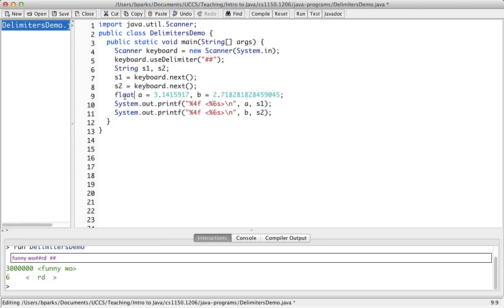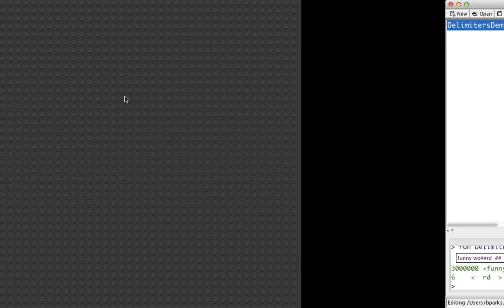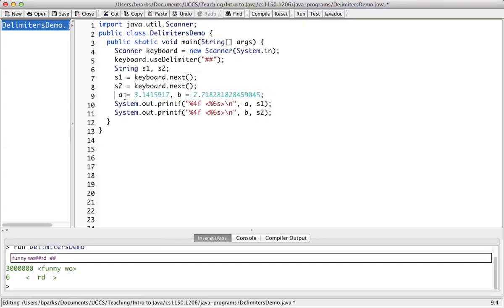Why did I make that float? I want that to be a double. Double. So we'll make it to 3 decimal places, which means that A should print out 3.142.